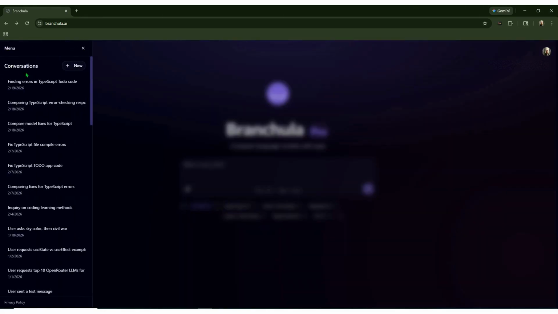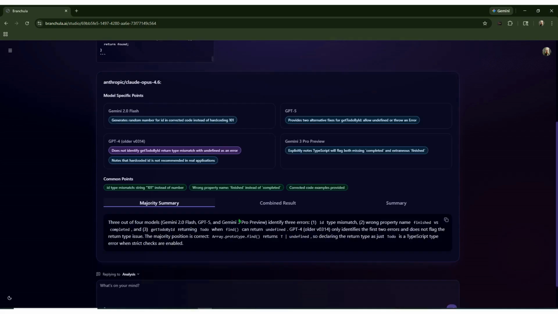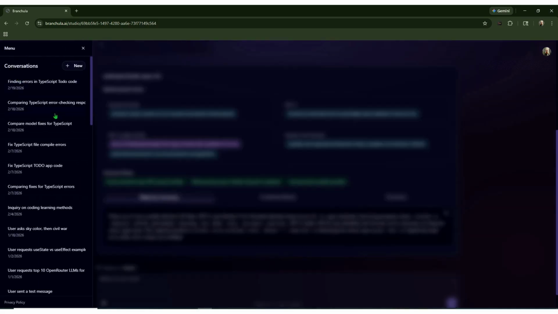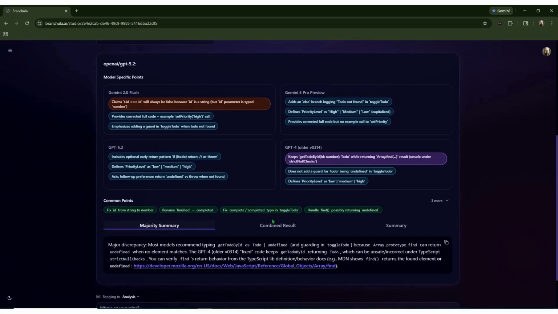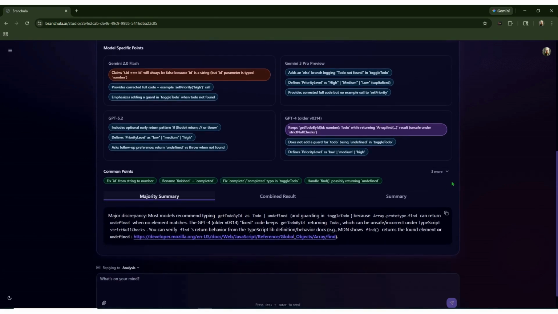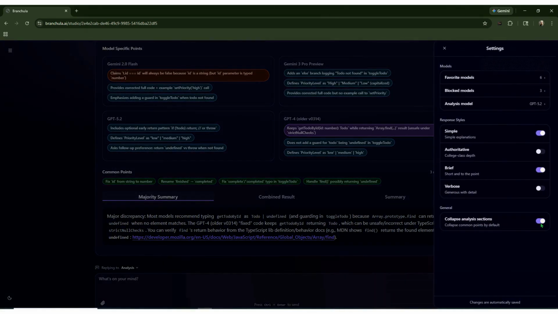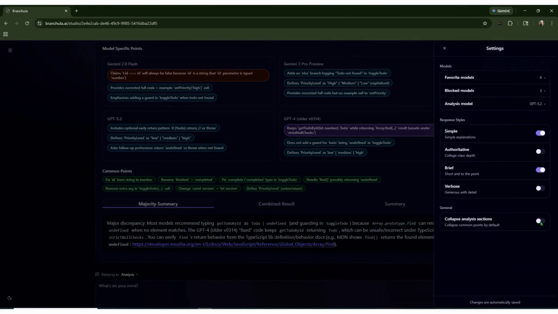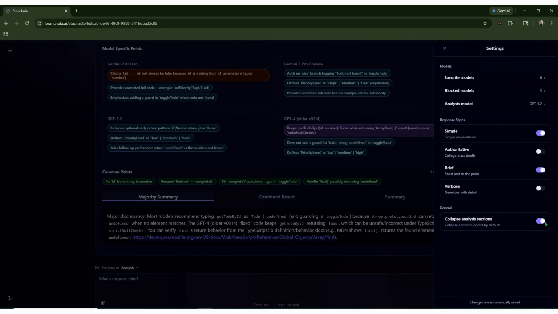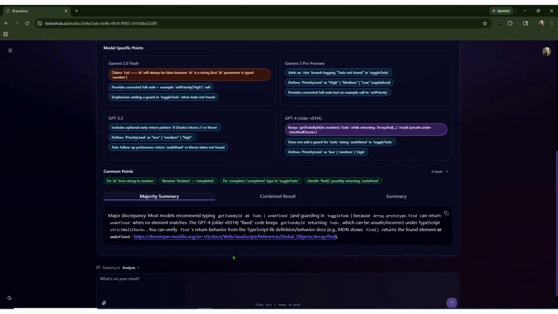And if we go into one of my previous responses here, not this one, and you see too many common points or not enough, you can toggle that on and off with the collapse analysis section to make it more legible if that is your desire.